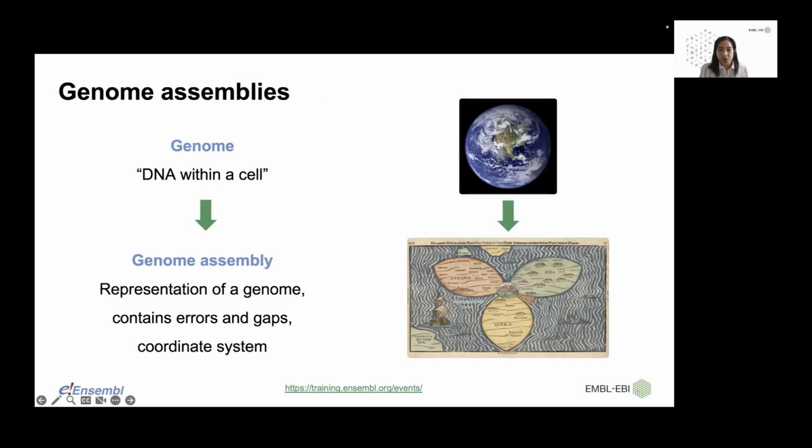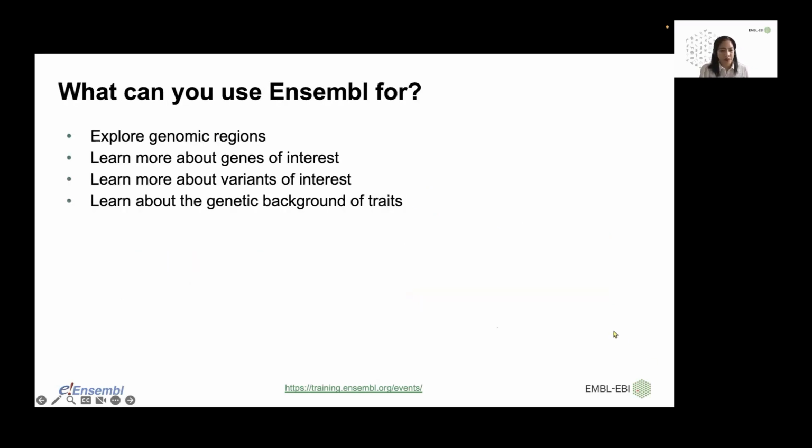So genome assemblies are not a perfect representation of the genome. And it's just important to remember that there are still some errors and gaps in genome assemblies. Okay, so what can you use Ensembl for? To summarize, you can explore genomic regions in the browser, you can learn more about genes, you can learn about variants of interest, you can find out about any genetic background of traits.